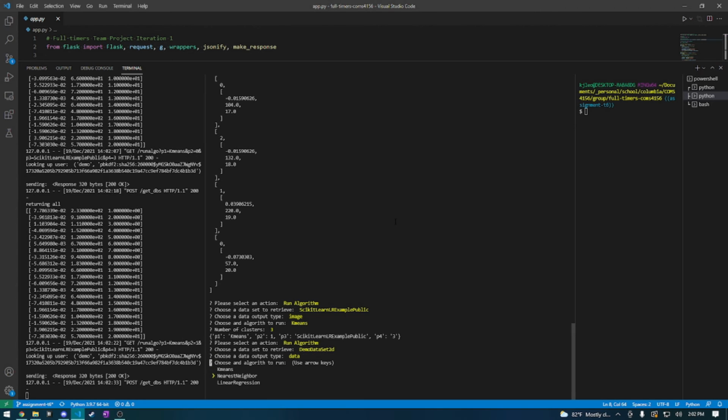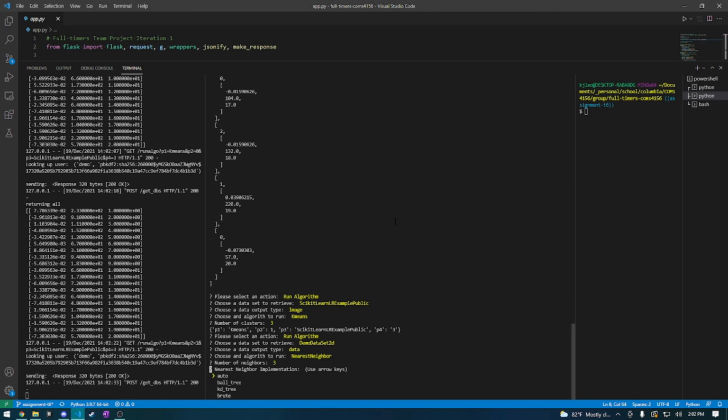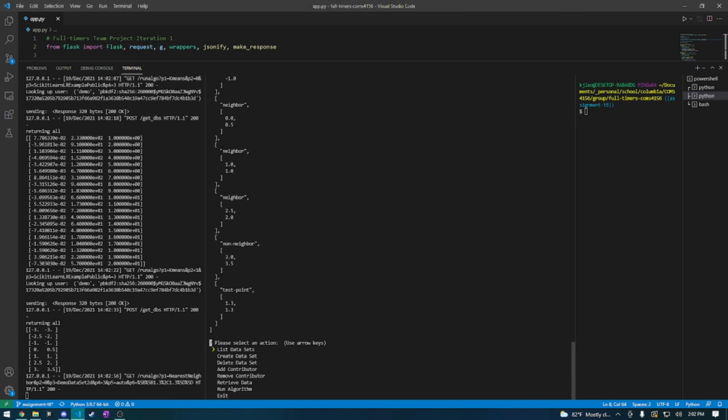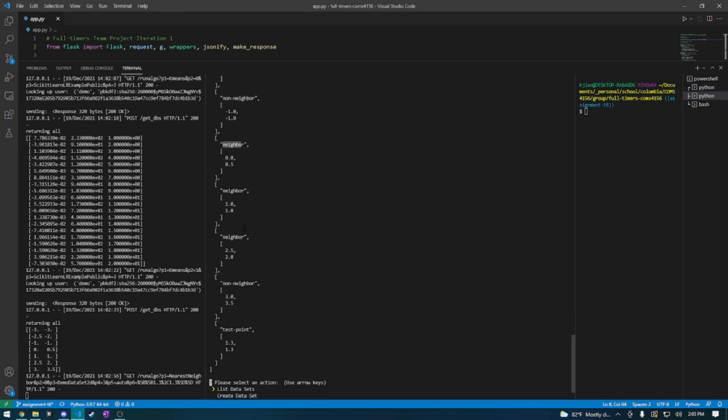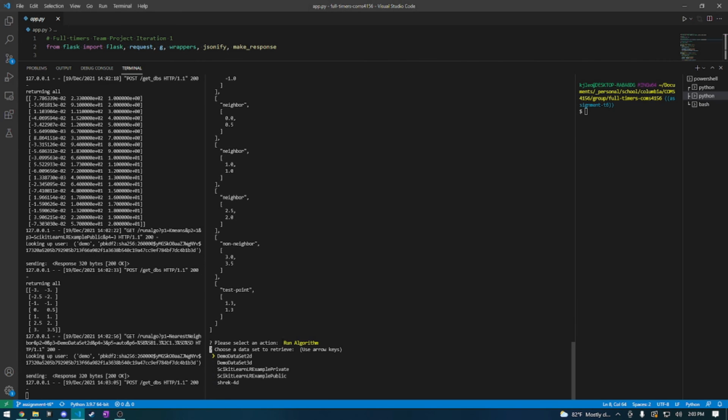I'm going to do the data, nearest neighbor, and I'm going to choose the 3 closest neighbors. The implementation of nearest neighbor, I'm going to use auto, and the sample data point I will input as 1.3, 1.3. So this is going to find all the nearest neighbors to this specific data point. And as you can see, it creates the list type output where it labels the point as non-neighbor, neighbor, or the test point itself.